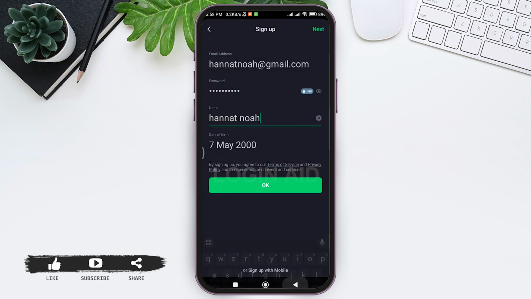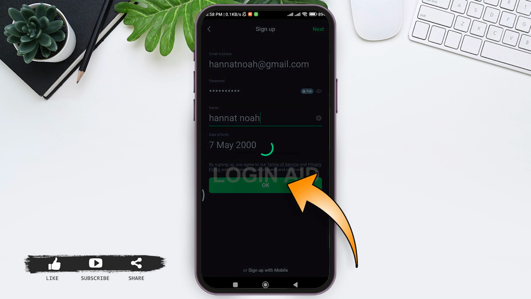With this, now you can view the terms of service and privacy policy, as by signing up, you agree to all those terms and conditions and privacy policy. After entering all your credentials, tap on OK.